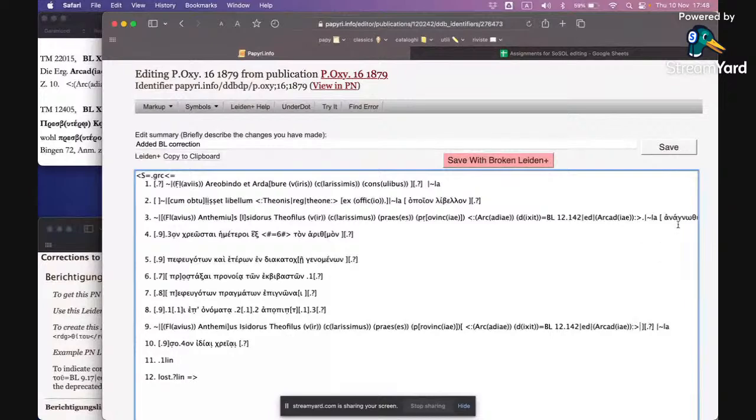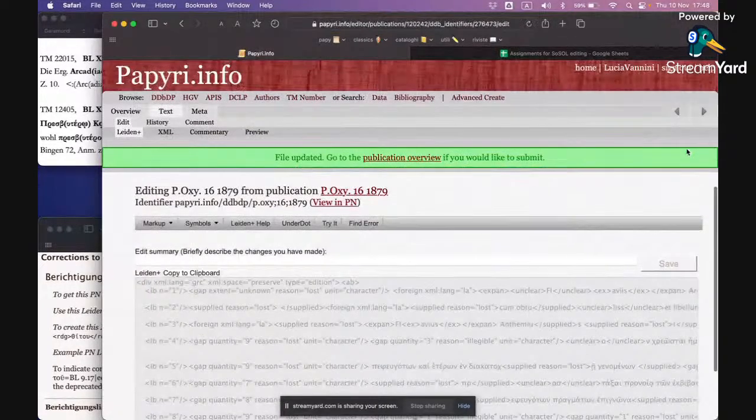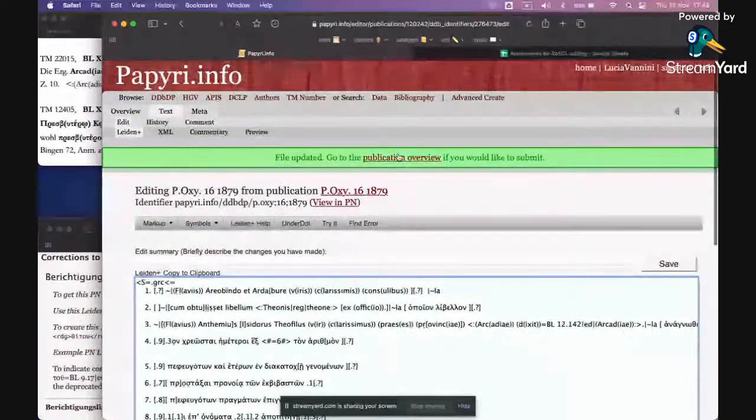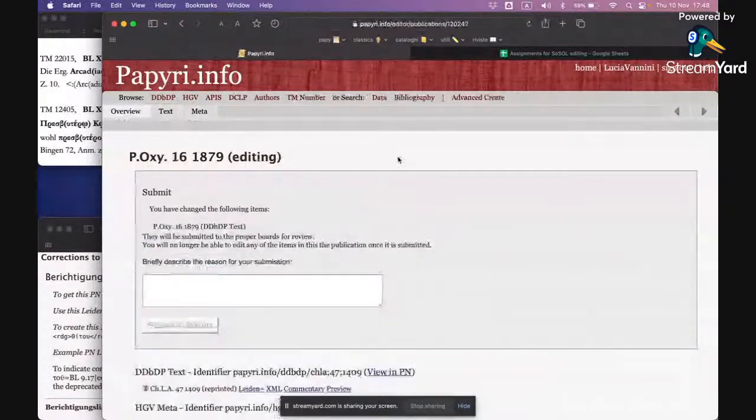So now we can save. Then we go to the publication overview, and we describe the submission. Now we can submit our contribution to the editorial board.